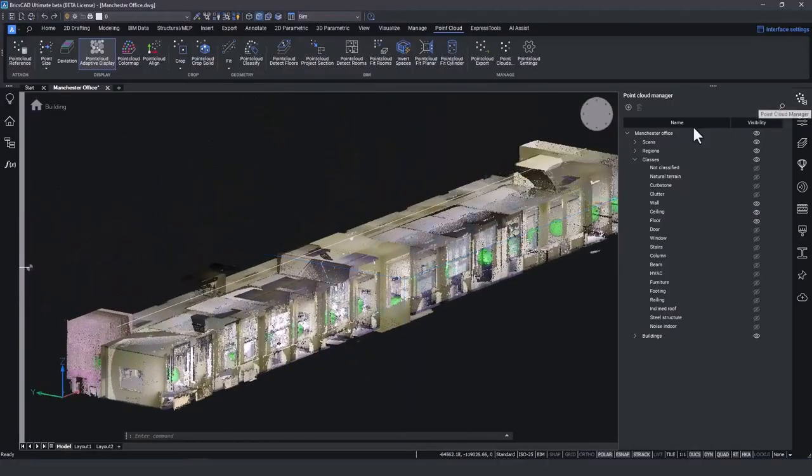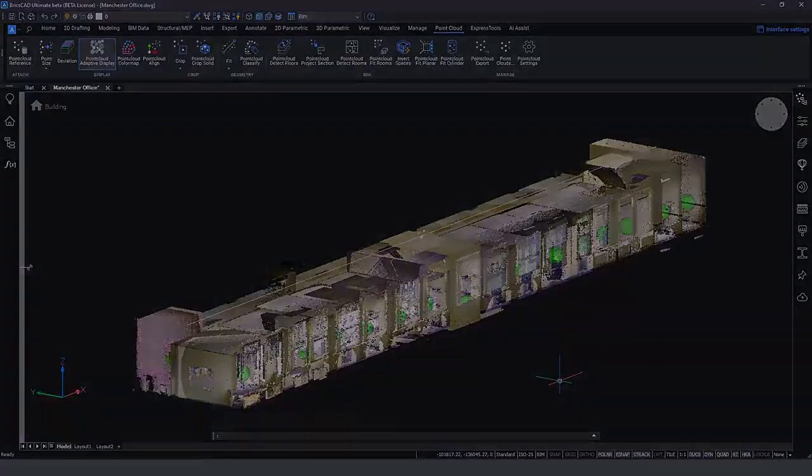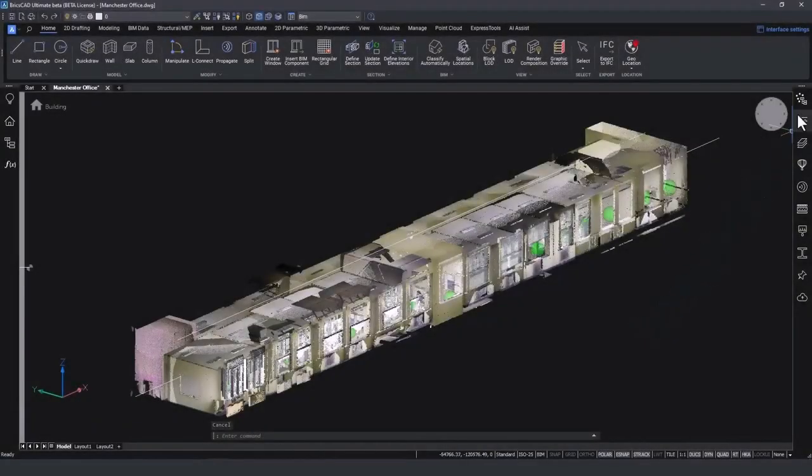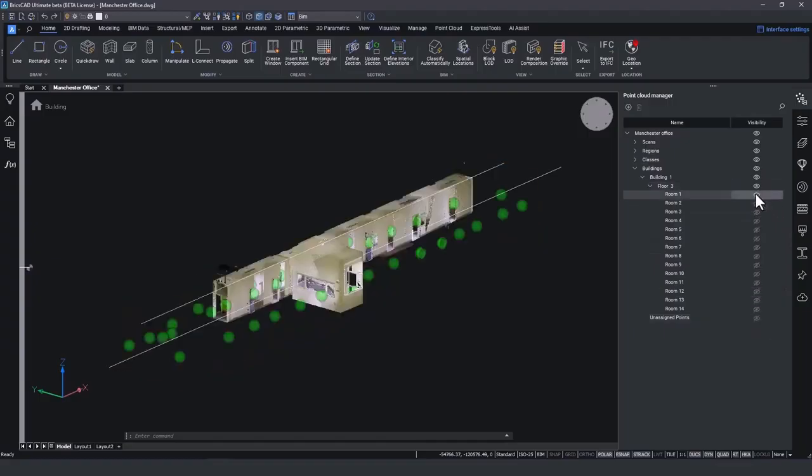On the Point Cloud tab on the ribbon, we will find the next new feature. Point Cloud Detect Rooms will automatically detect the rooms that are fully inside the volume section. After defining the building and the floor number, the detection process begins in the background. Once we get notified about the completion of the detection, we open up the Point Cloud Manager side panel and we find the detected rooms under Building 1 and floor number 3. We can now isolate each room individually to assess the results.